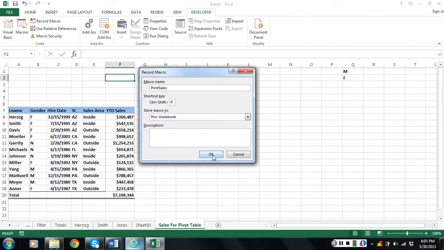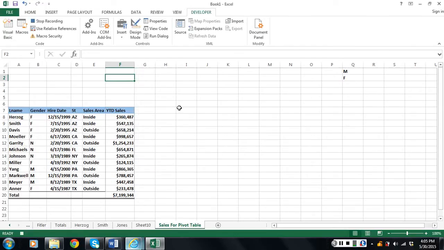So now once you click OK, you will notice here in the upper left, don't click it, but just look at it, you'll see Stop Recording. It means you're on the air here. Everything you're doing now is being recorded.